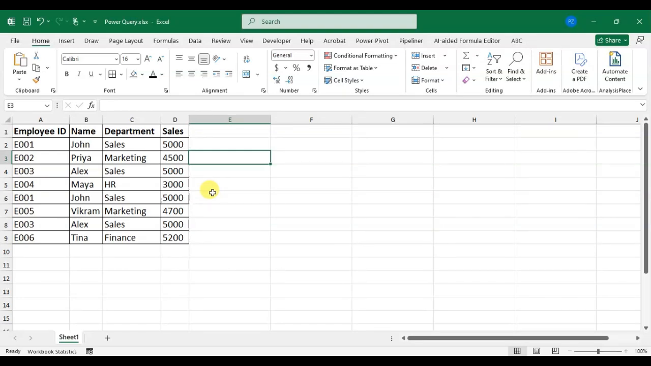Hello everyone, in this video we will learn how to remove duplicates in Power Query. So let's start. This is my Excel and here you can see I have data, the employee ID. There are some employee IDs showing duplicates. To remove these duplicates, I'm using Power Query.